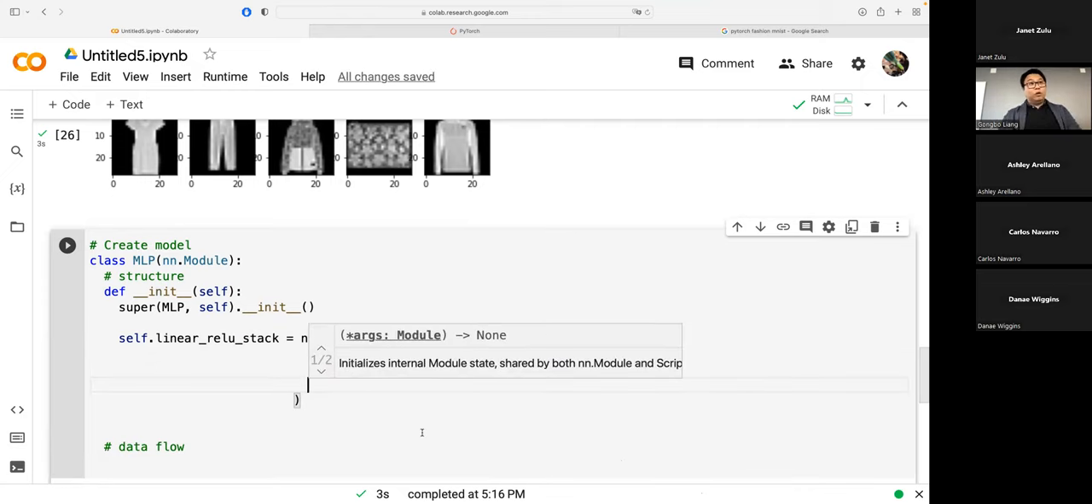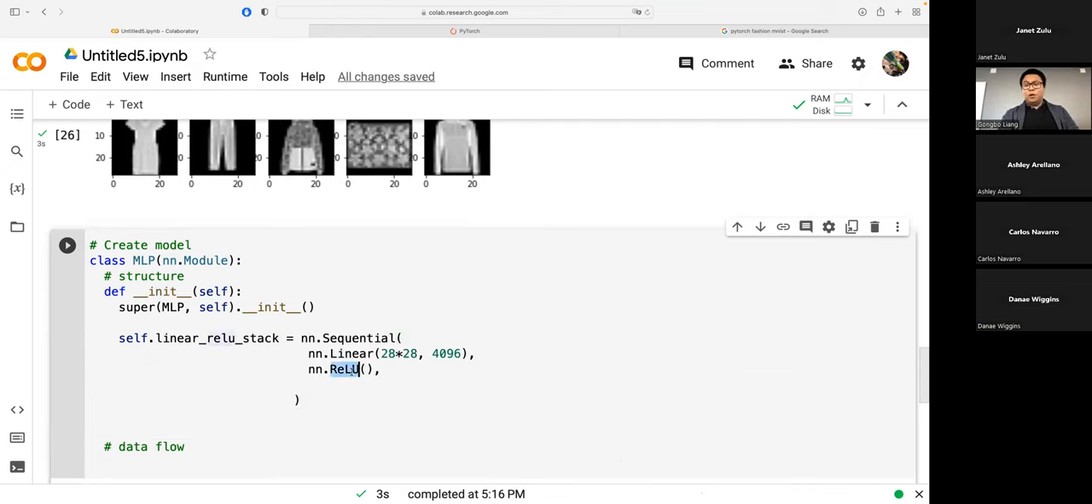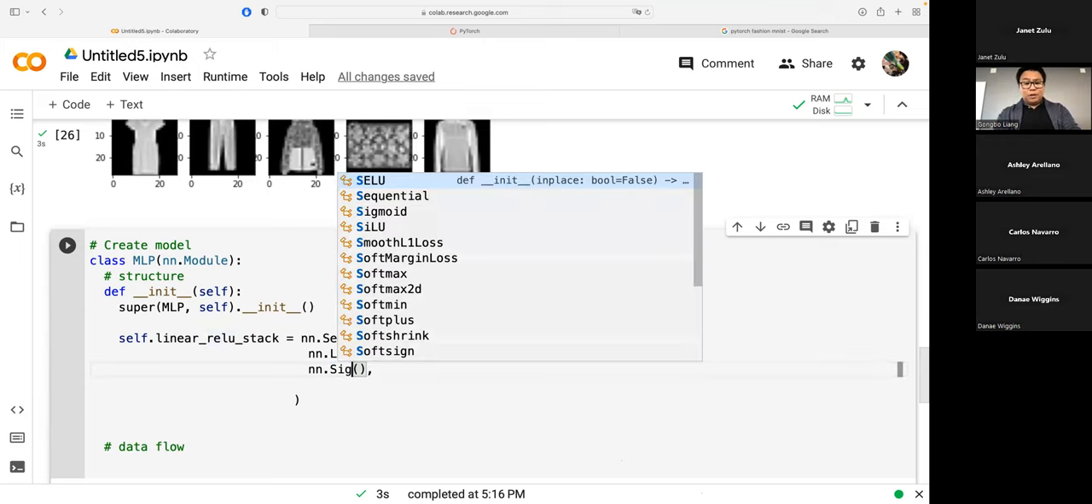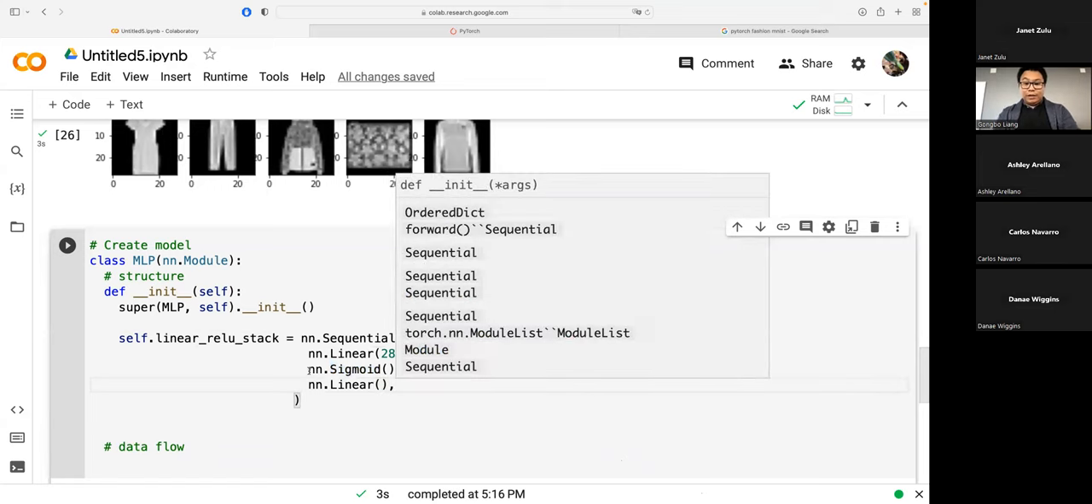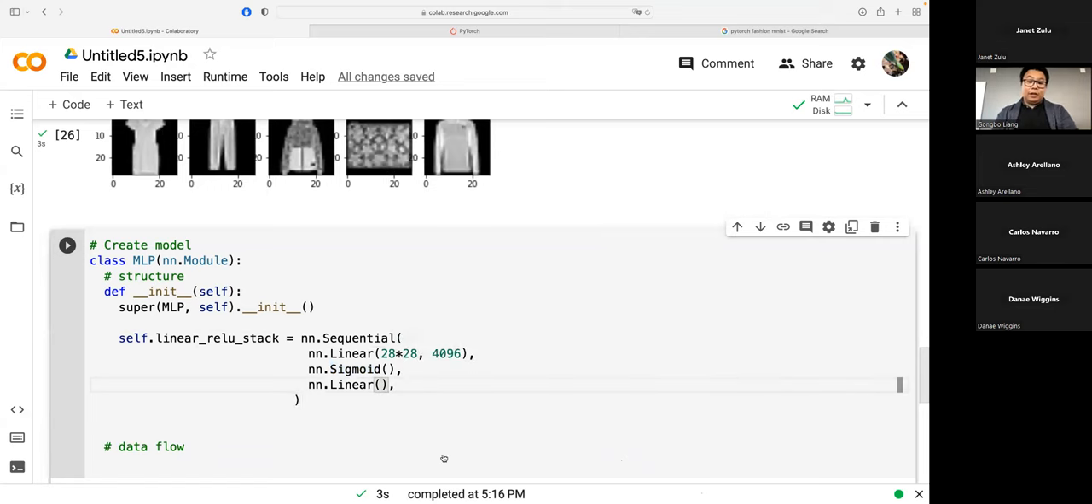ReLU is the activation function. What we could use is sigmoid, and sigmoid is logistic regression. It's also fun, so let's use sigmoid for now, but ReLU may work slightly better. Okay, so I can create the second layer with nn.Linear, and the second layer input shape will be 4096, which is the output from the last layer.